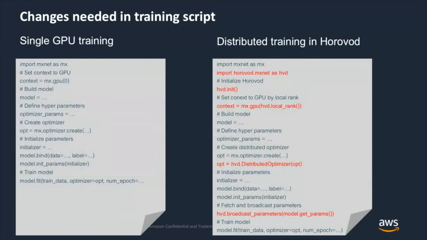So here are some very simple code samples. Let's assume you already have a training script with MXNet. This is using the Symbol module, the symbol API, on the left side, which performs single GPU training. So how are you going to leverage Horovod to scale up to multiple GPUs on the same node or even across multiple nodes?